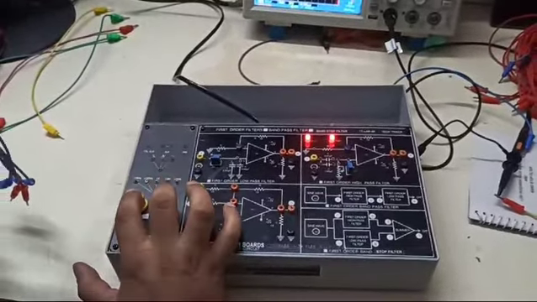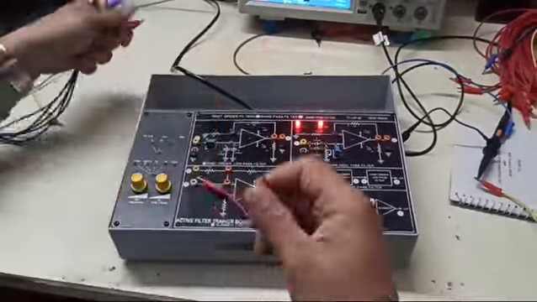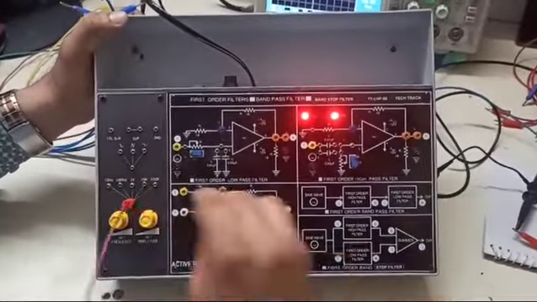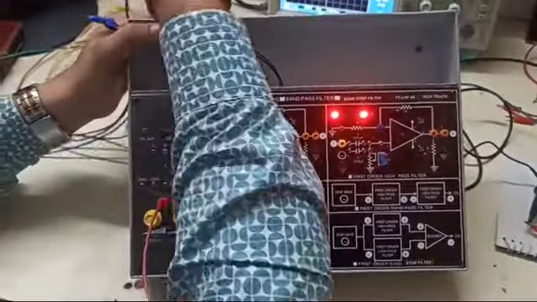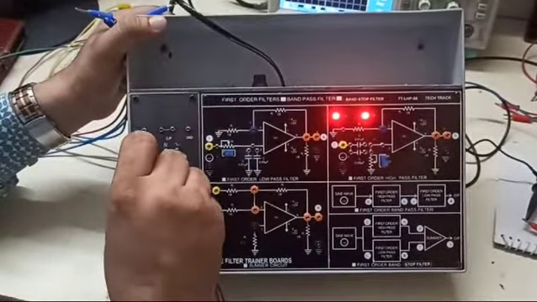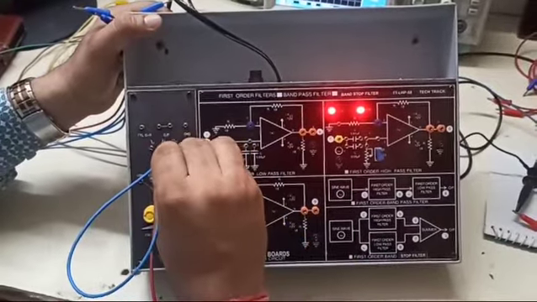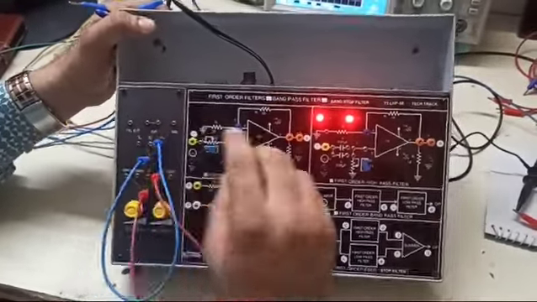To access the function generator, first you have to select the range. Right now, I am selecting 10K. Then the next step is selecting the waveform: square, triangle or sine. We'll use the fundamental waveform, that is our sine wave.